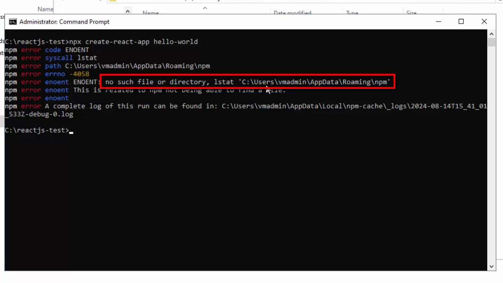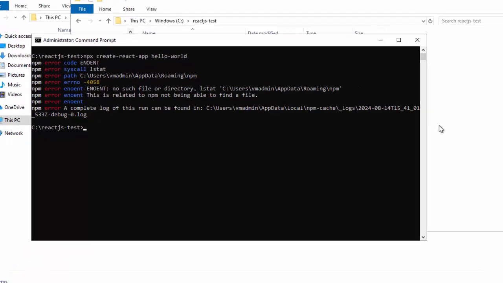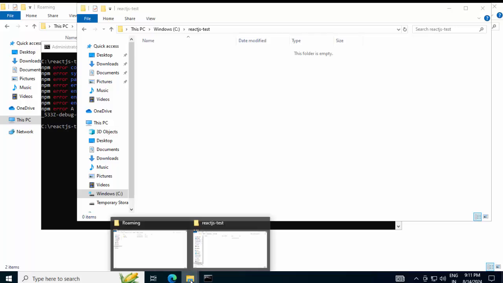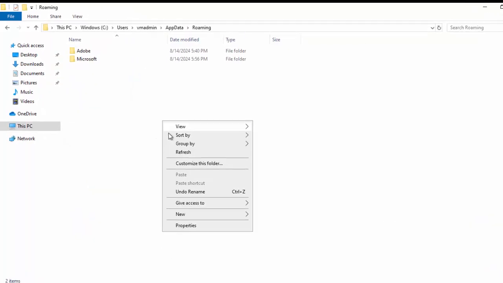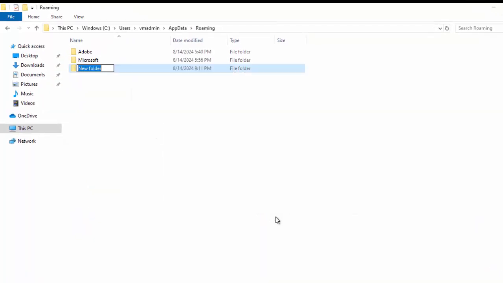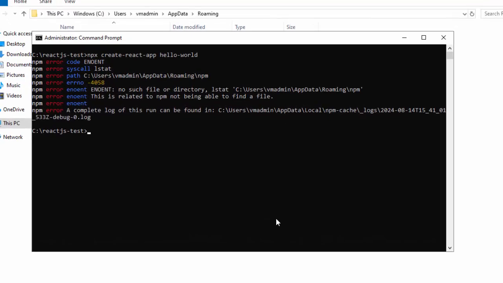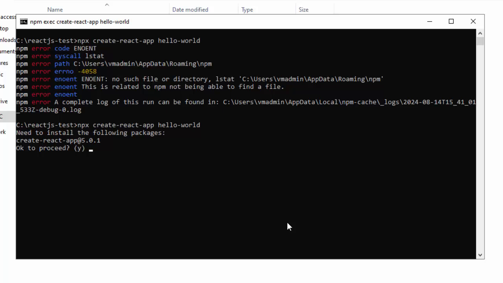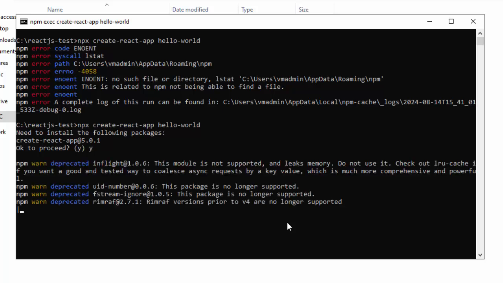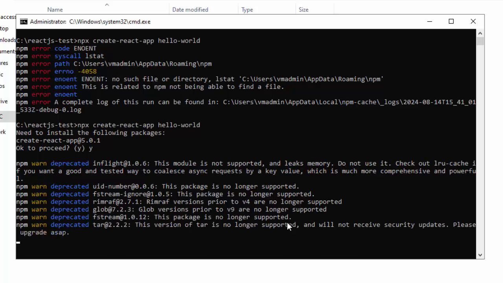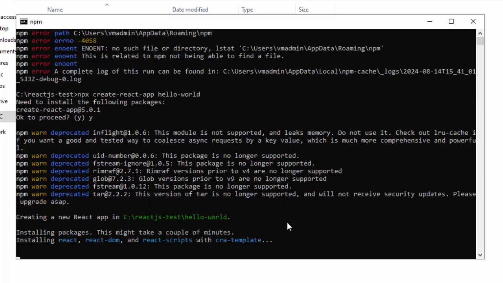So in order to overcome this particular issue, I can create one directory named npm over here. Let me do that. Now the directory is created. Let me try again. If you see, that error message is not coming. It is trying to install. OK to proceed. Let me give yes and press enter. So now it is going to create the React application without any problem. I'll pause the recording of this video, and once it is done, I'll resume.